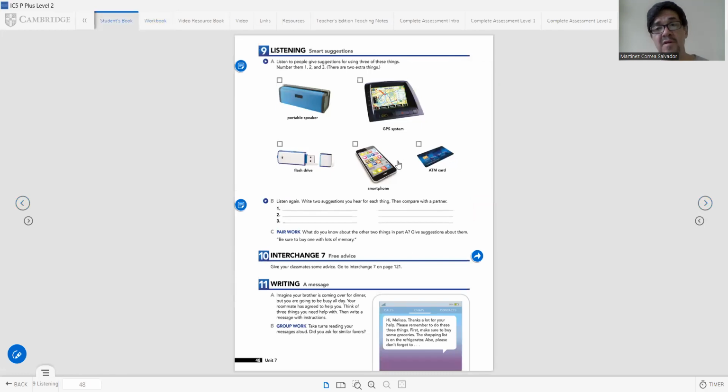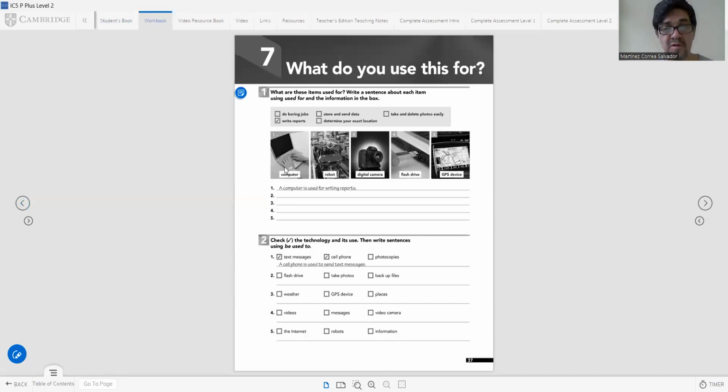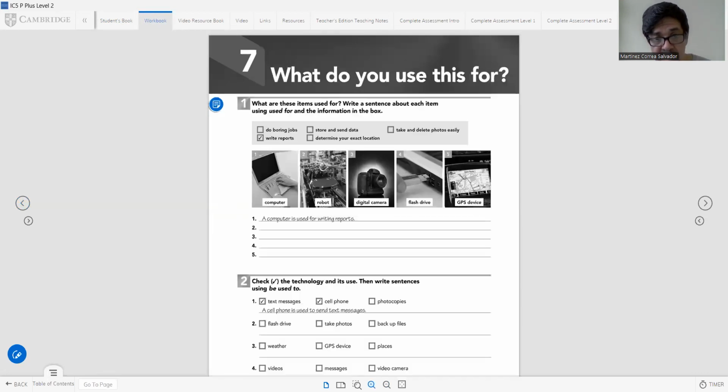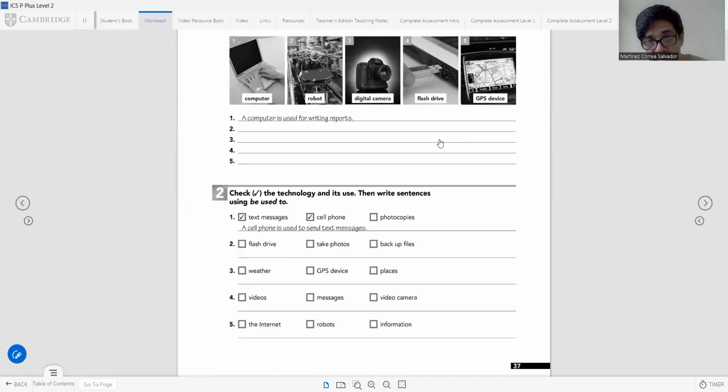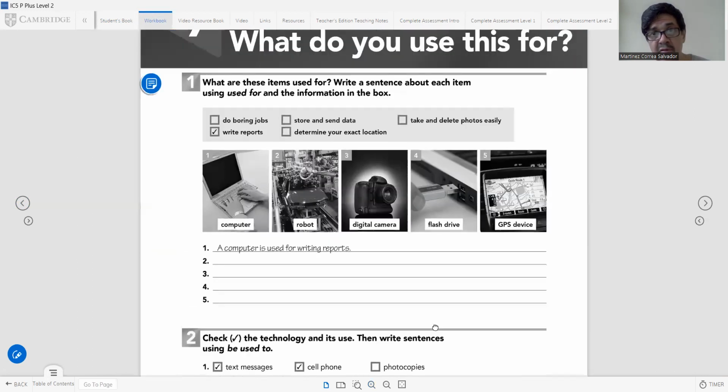But we also have another part on the back of your book. Look for the workbook. It's on the back, on the second part of your book. That is the workbook, unit number 7, page 37.